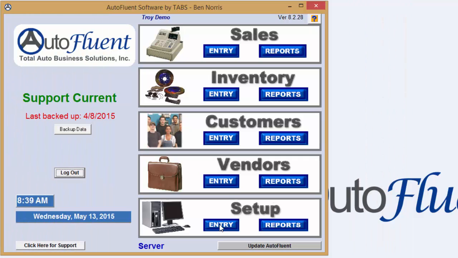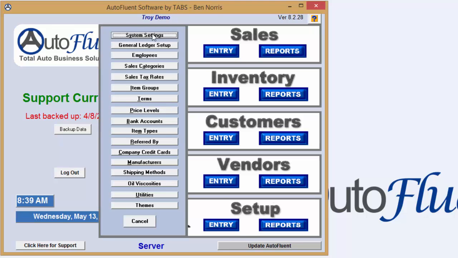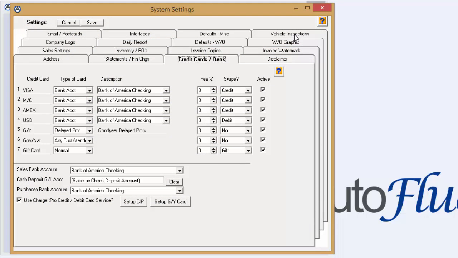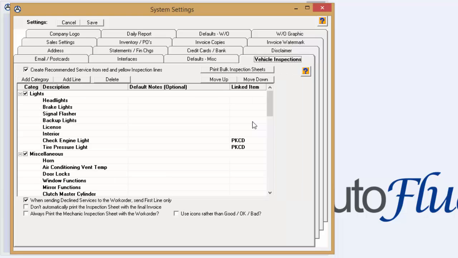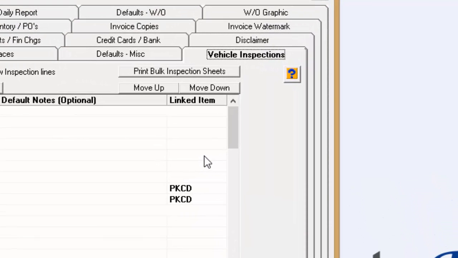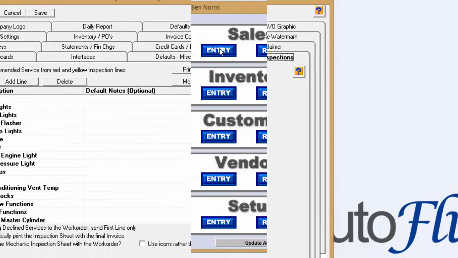Another use for packages is linking them to items that you have included in your vehicle inspections. Click on Setup Entry, System Settings, and then the Vehicle Inspections tab in the top right corner. You can add a package next to the appropriate inspection item and save your changes. When the item in the inspection is noted as having a problem, the selected package will be used to create a recommended service for that item.